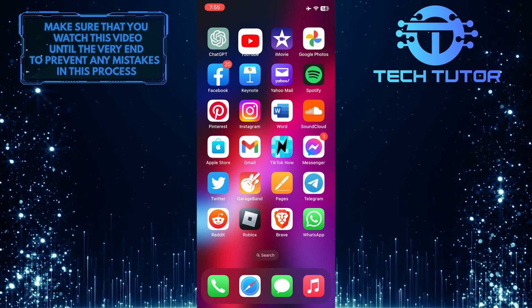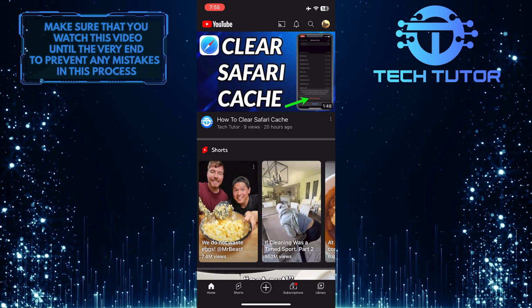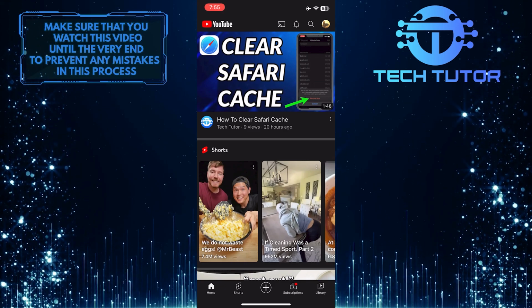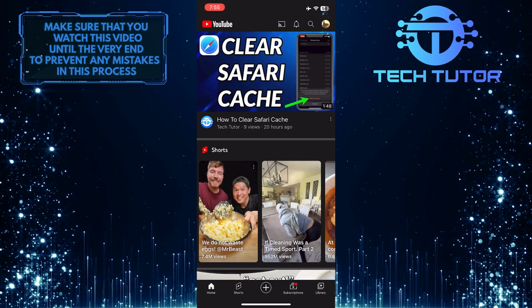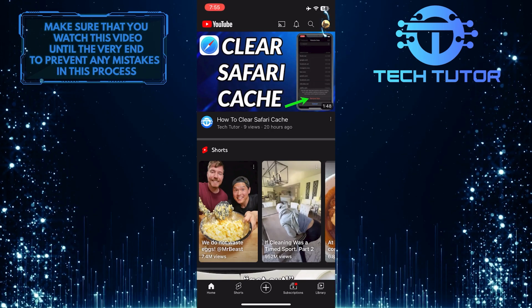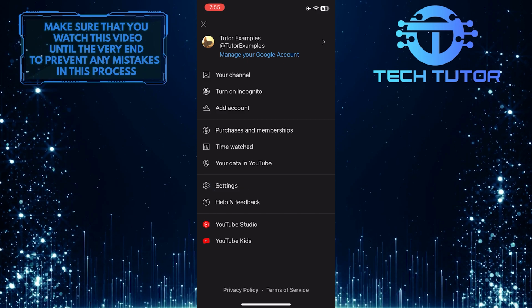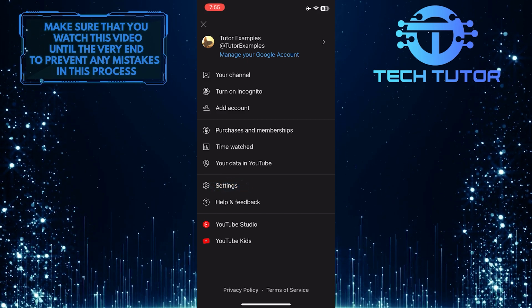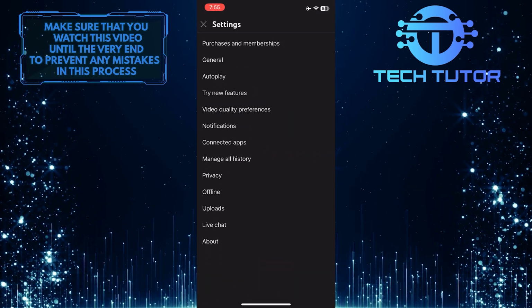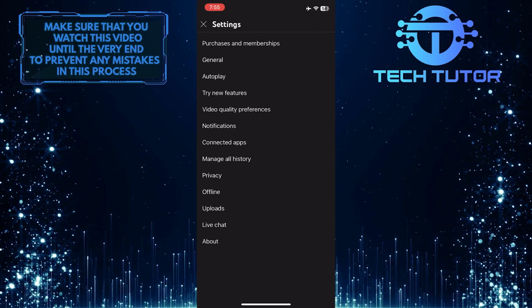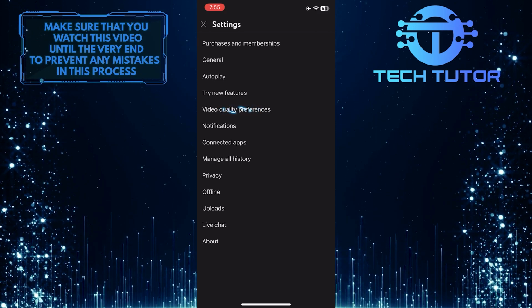To get started, open up the YouTube mobile app and then make sure you are signed into your YouTube account. After that, tap on your profile picture icon at the top right corner of the screen and then tap Settings. Once you are on the Settings page, tap where it says Video Quality Preferences.